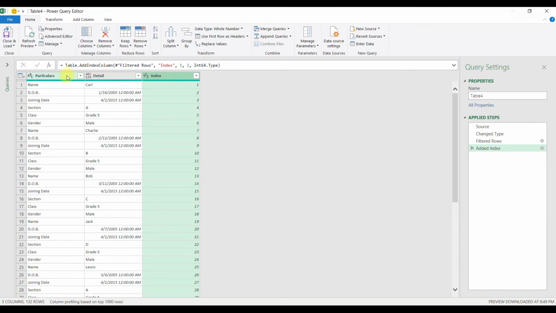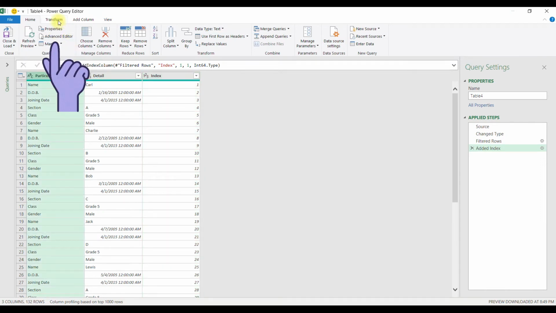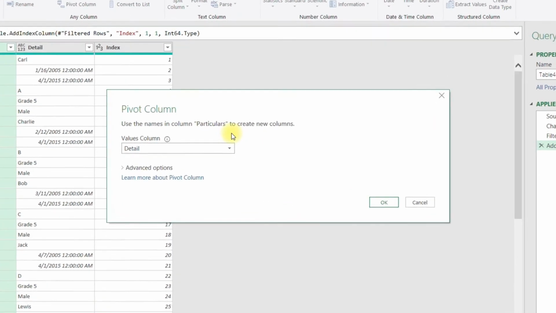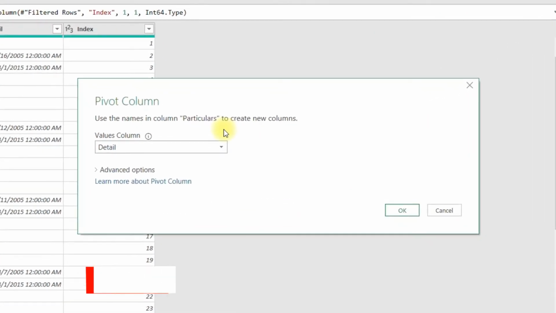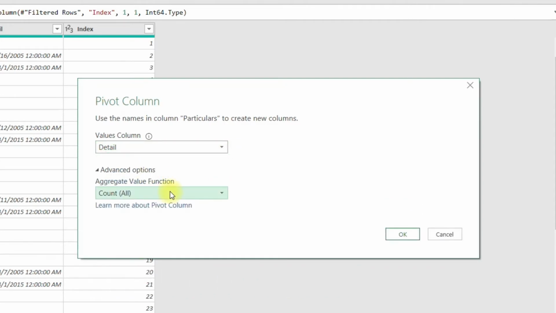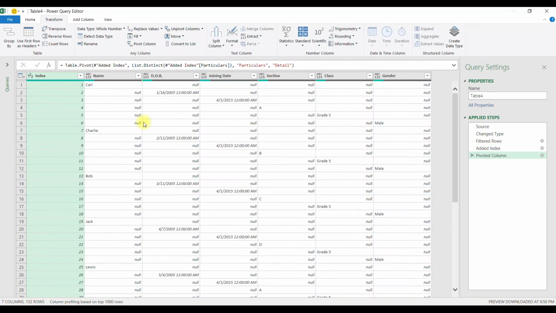Now select the particulars column. Go to Transform. Click Pivot Column option. Here I need to pivot my particulars column. My value column will be my detail column. Now go to Advanced option. Open the drop down here and click Don't Aggregate. Now hit OK. Here you can see that my column has been pivoted.